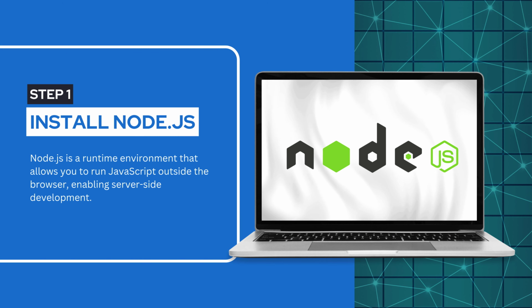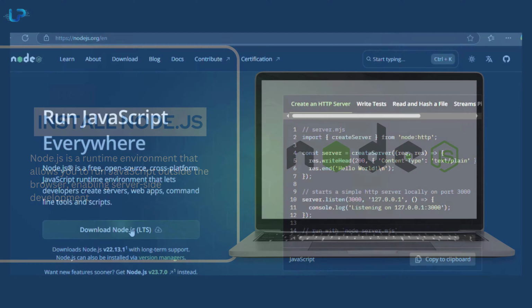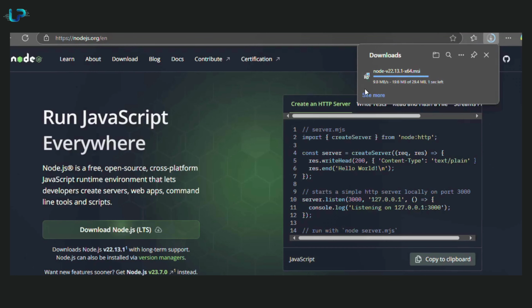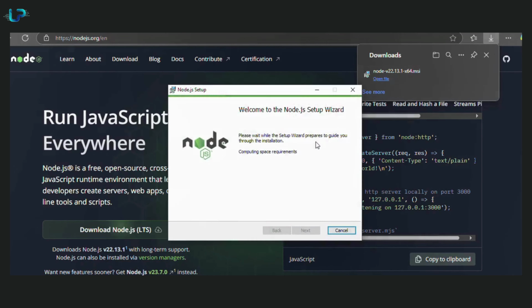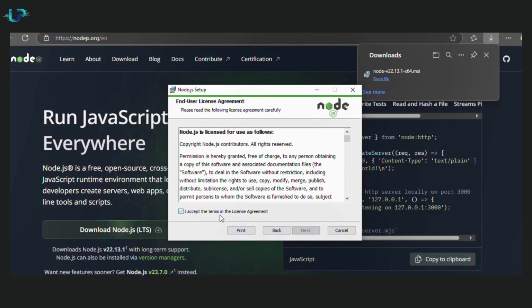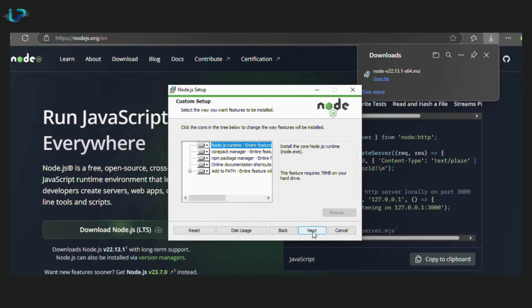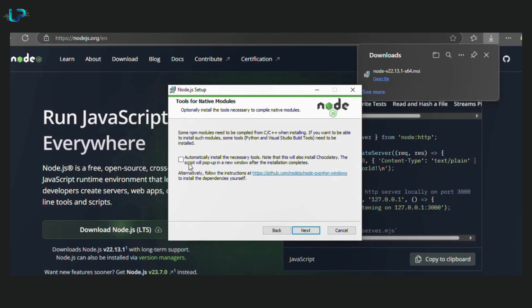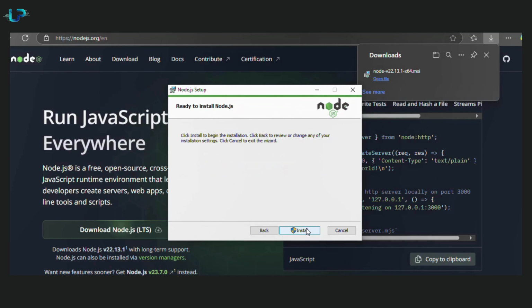First, we need to install Node.js. Node.js is a JavaScript runtime that allows us to run JavaScript on the server. It's essential for building modern web applications, especially with Next.js. Go to the Node.js official website and click on download Node.js long-term support. Once it's downloaded, run the installer and follow the on-screen instructions. The installer will set up everything we need for Node.js, including npm, which means Node Package Manager, which we will use to install libraries and packages later on.